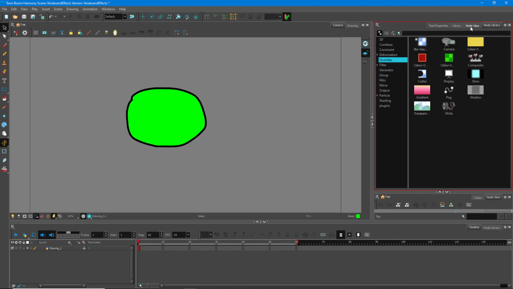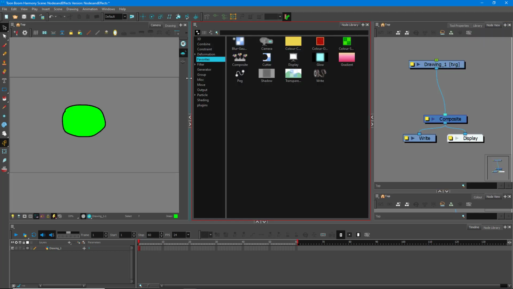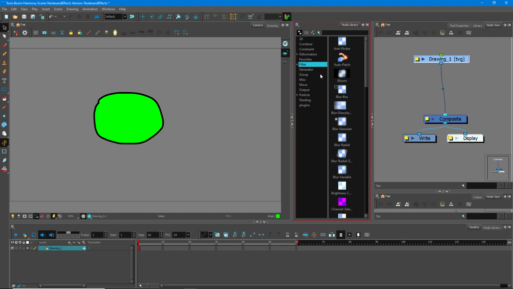But usually to work with node view and node library, they have to be side by side. So I'm just going to tear this off and keep it at the side over here, so it's easier to work around. I can just pull this out right over here so that I can see this just like that. So over here, this is the drawing and composite. And what you can do by using the node library is bring in effects. There are effects like glow, gradient, and everything right over here. As you can see, there's blur and everything. There are filters right over here, which you can use.